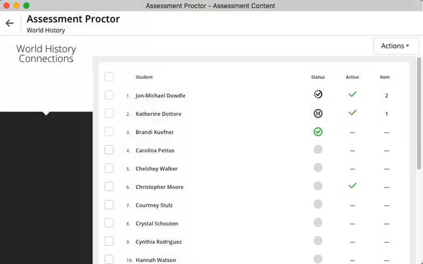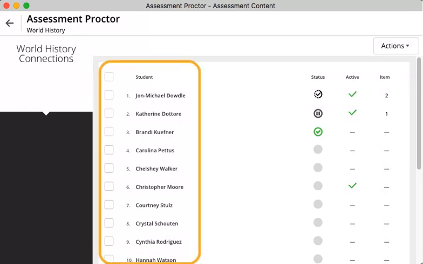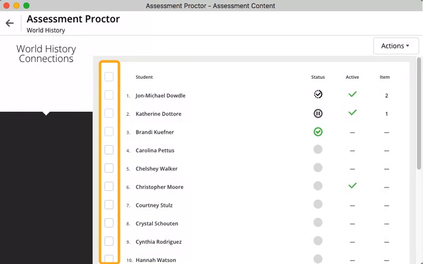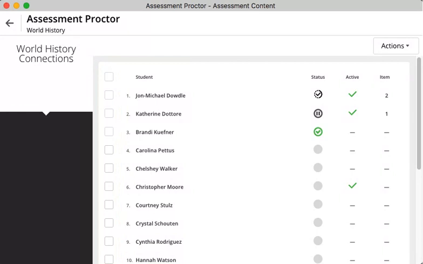Four columns are listed on the assessment proctor page. The first column shows the students' names, and each has a checkbox next to it. If you need to, you can select one or more students and then perform an action for those students, but you'll learn more about that in a minute.